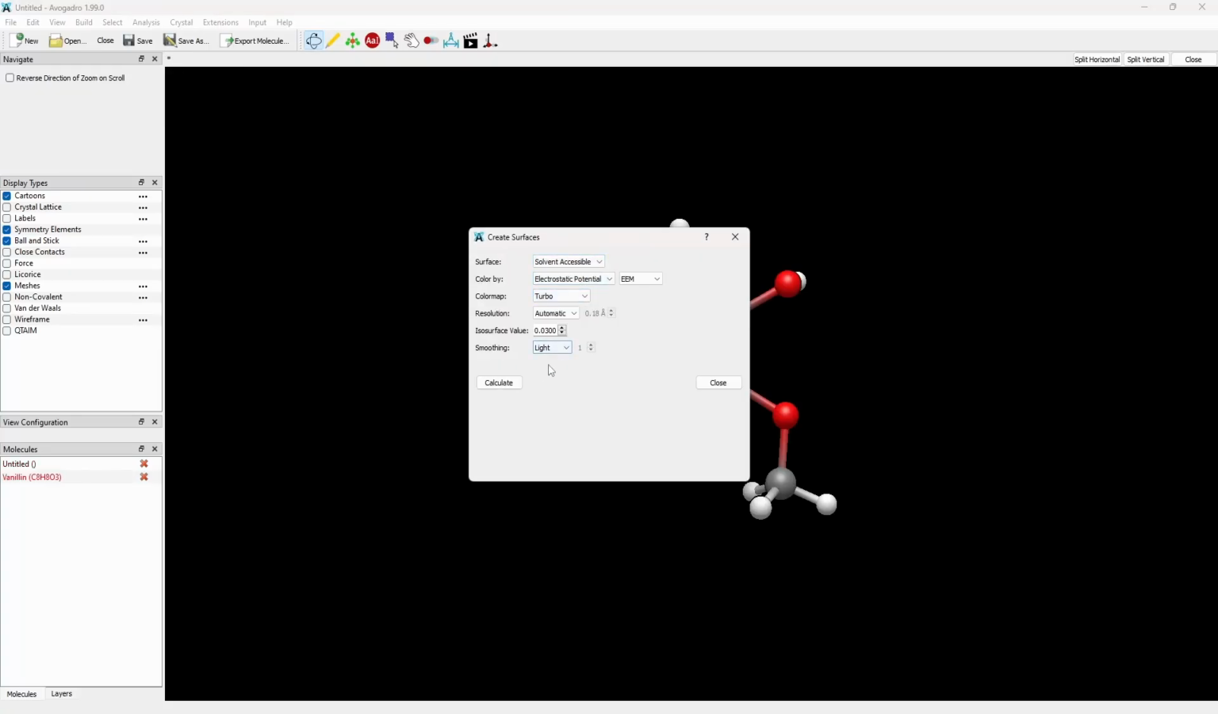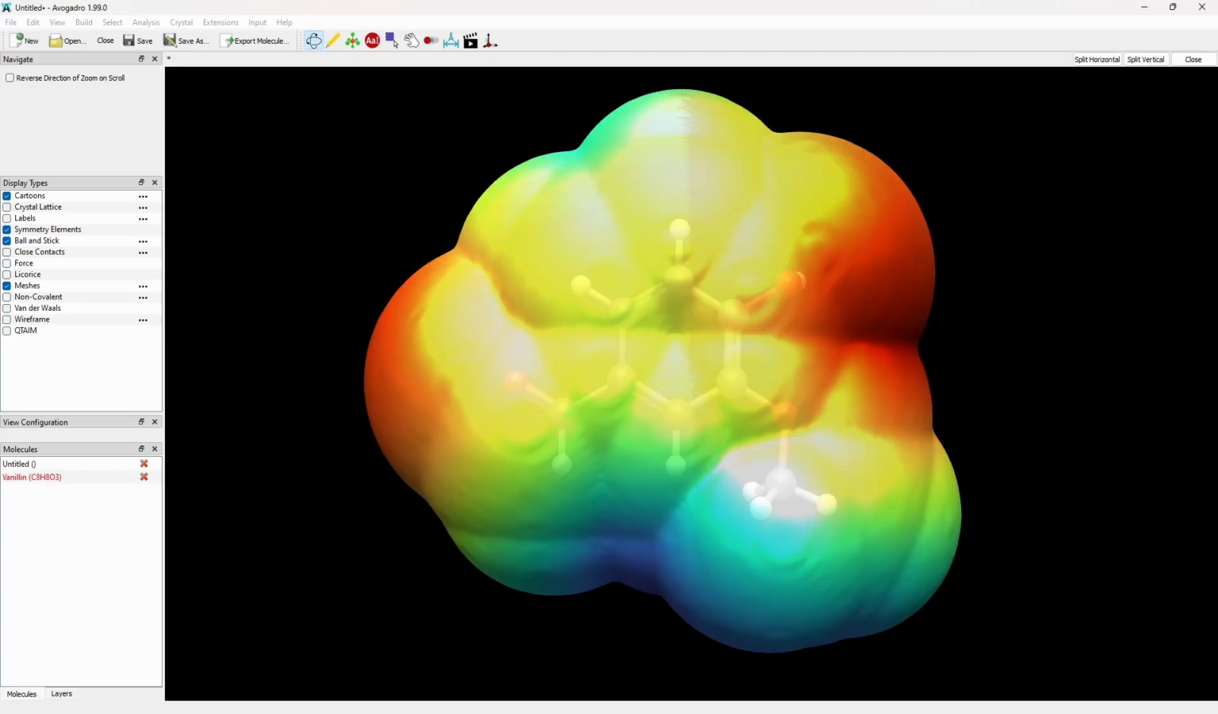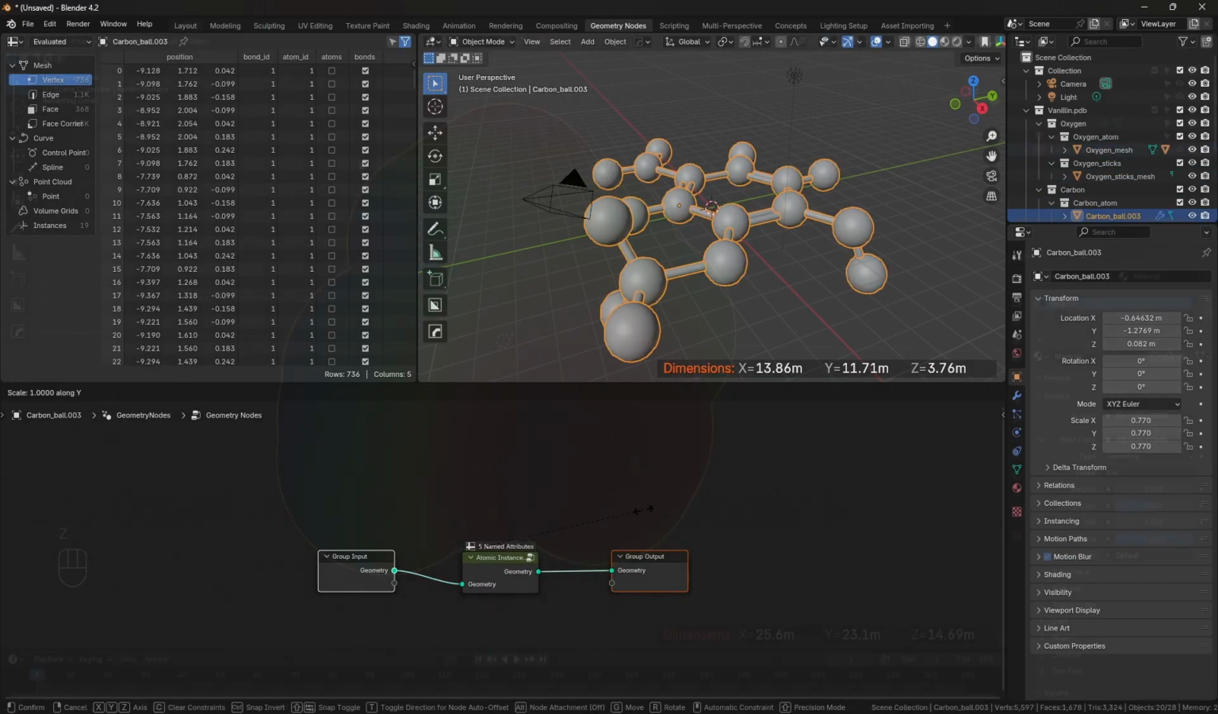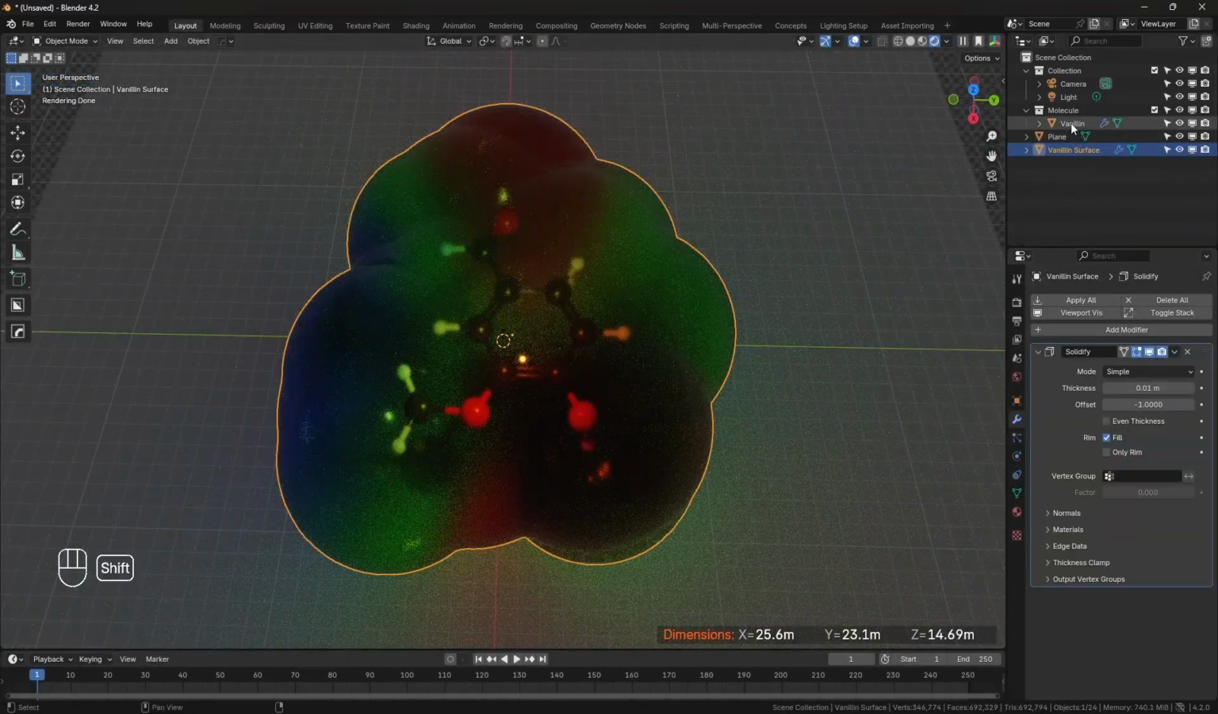Let's dive right in. This is an update to previous tutorials on working with molecules in Blender. It showcases a geometry nodes-based workflow together with Avogadro 2. As always, there are timestamps below.